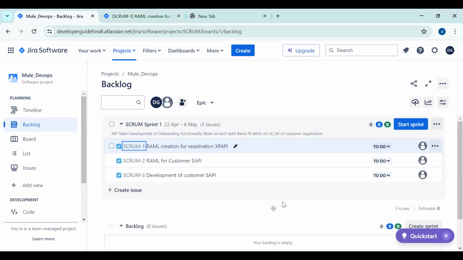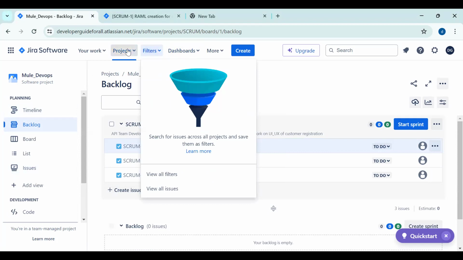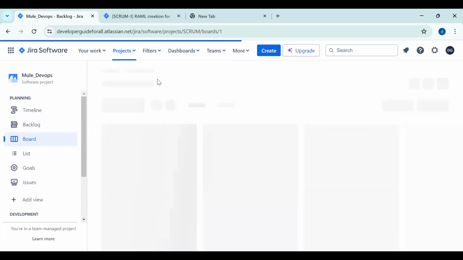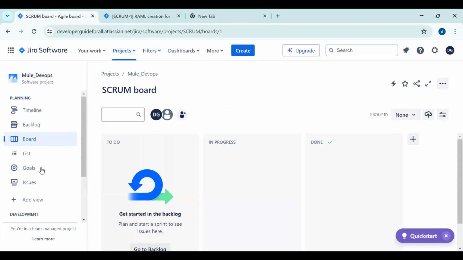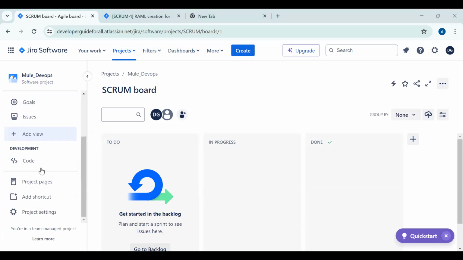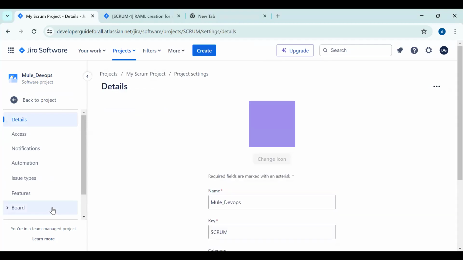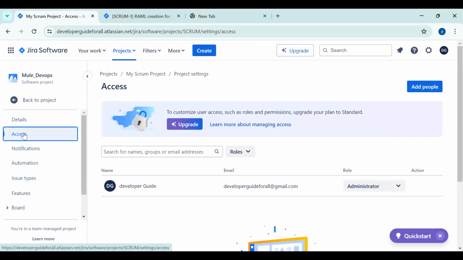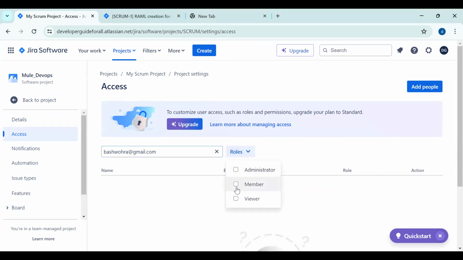Before that, what I will do, first I need to add team members in our project. Okay. So far, I am the only member here. But I will add team members who have shared their email address. So to add your team member, what you need to do, okay. So here you can add team members. Role will be member.